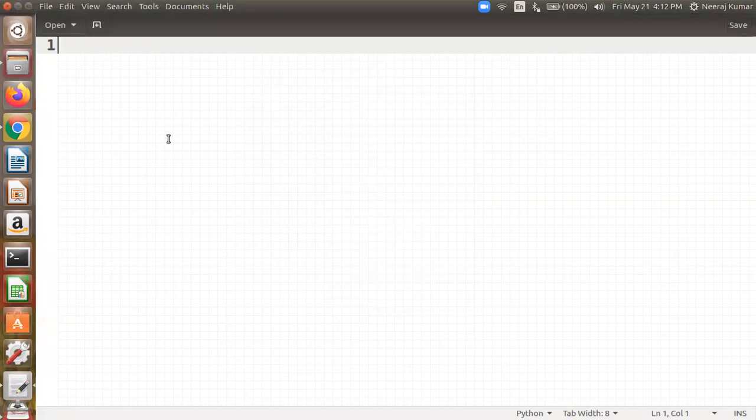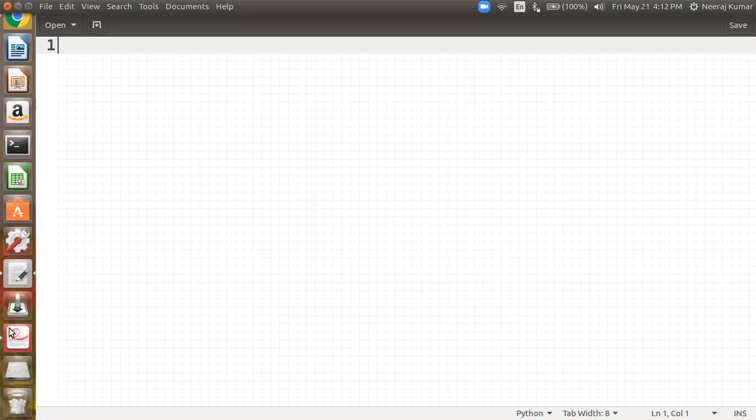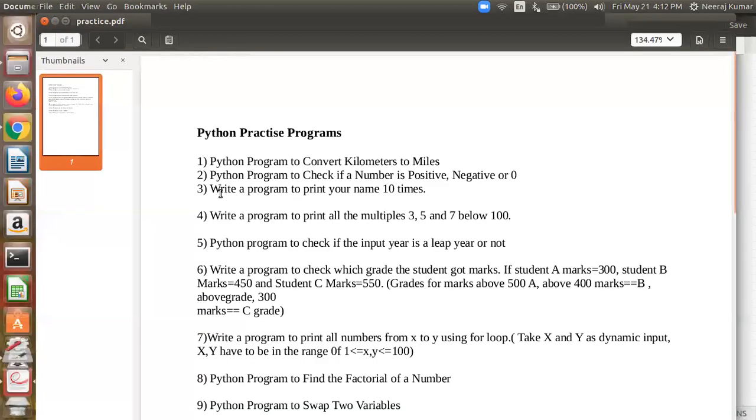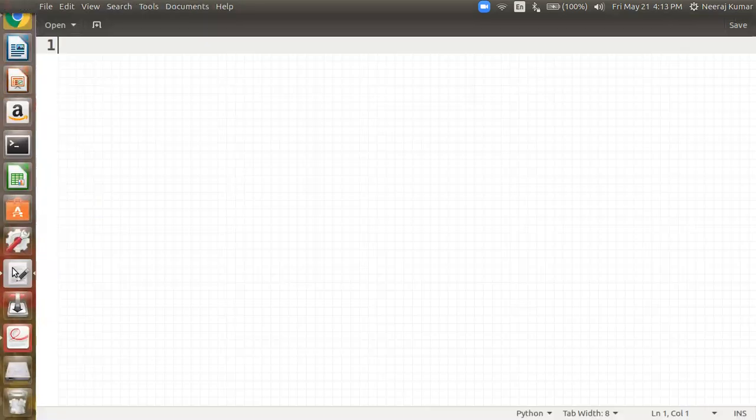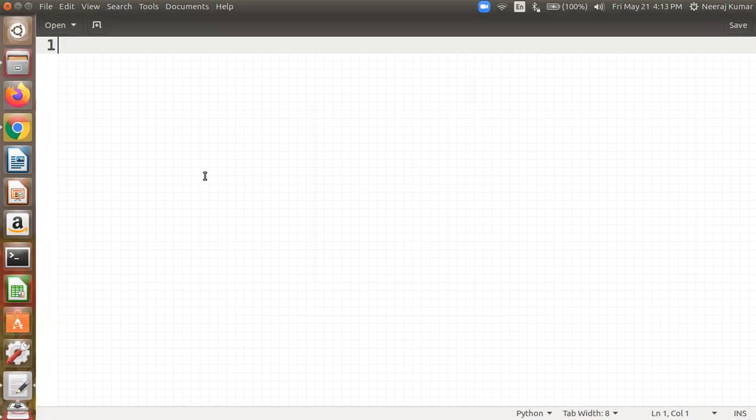Hope it is visible. However, let me see what the next question is. Python program to check if a number is positive or negative or 0. Very simple program. You just see how I write it.